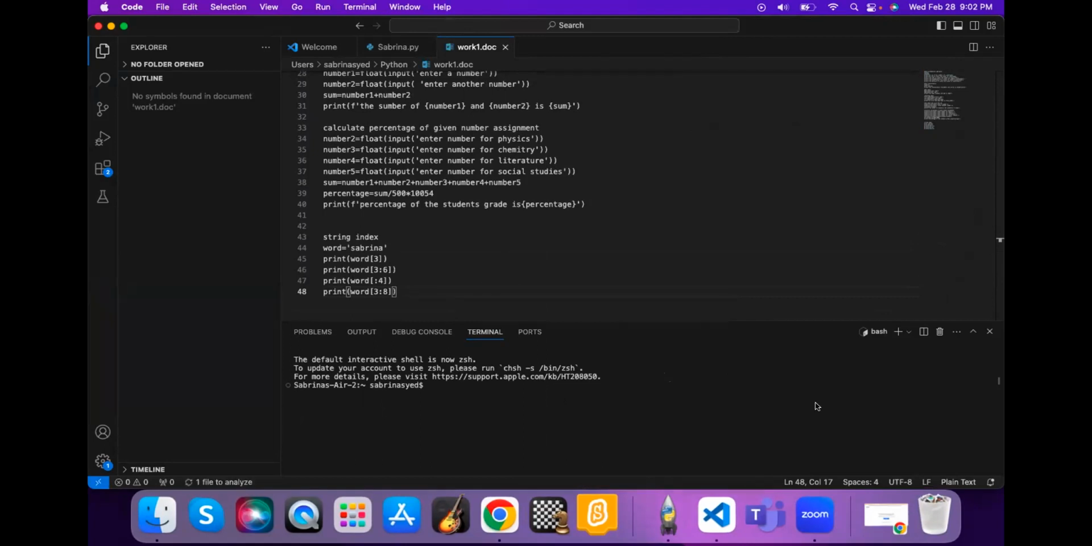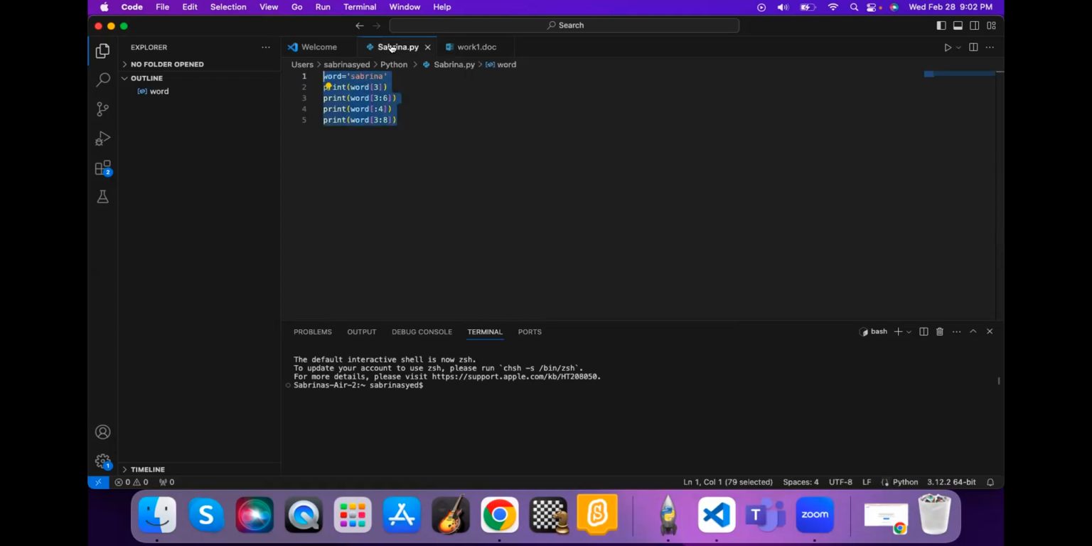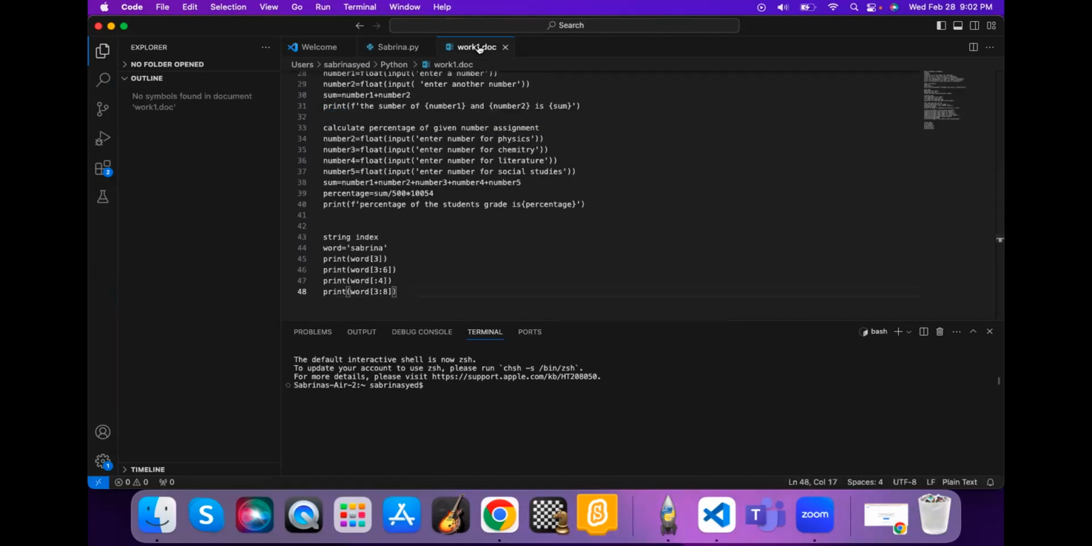Okay, calculate percentage of given number assignment. Where is it? Oh, did you give me a homework or did I? I think I didn't do my homework. No, you did. Yes, I did it. Calculate the percentage of a given number. We did it together, right? I remember.